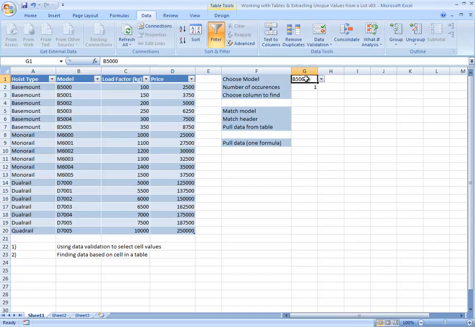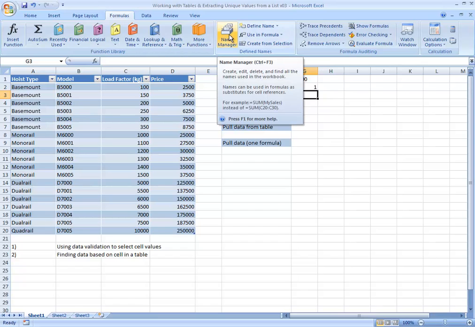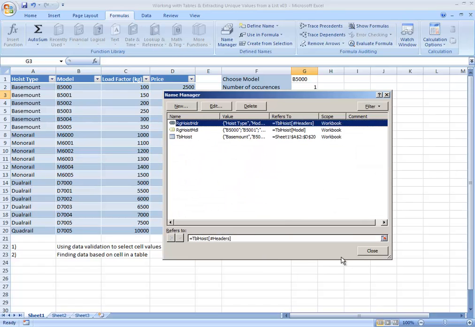And again, what I want to do is to set up a pick list so we can pick whichever header that we wish. And as we saw before, we need to put in a named range. So we're going to call this range hoist header, and we're going to point that to the table hoist hash headers, and that should give us the hoist headers.